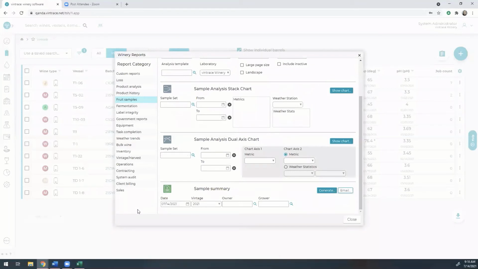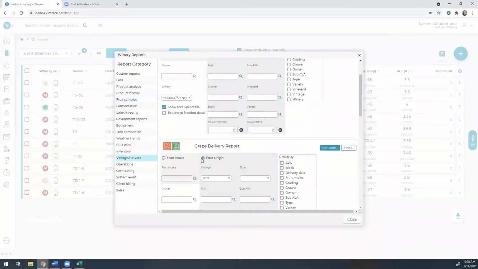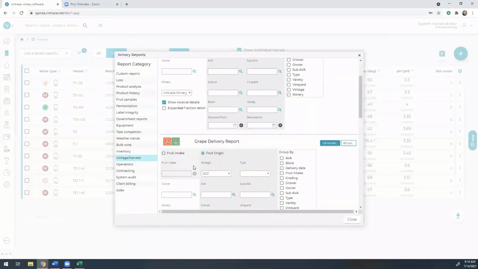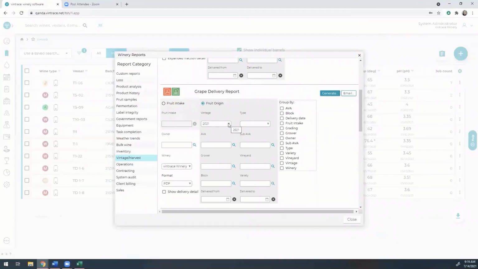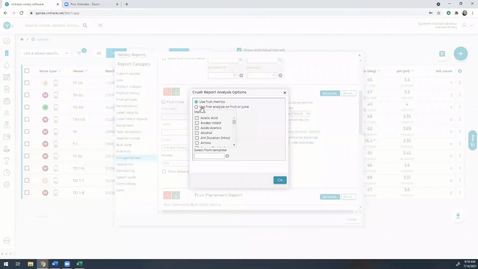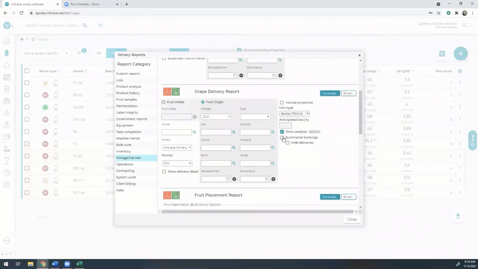All right, and then we've got under vintage harvest. So you've got your crush extraction report for the California Grape Crush Report, grower and varietal. And your grape delivery report, so you can see exactly how much fruit you brought in, how much you processed on any given vintage. You do have the option to run as a PDF. If you switch over to CSV, you get additional fields, so you can show analysis and decide if you want to use fruit metrics or use first analysis on the fruit or juice. And you can summarize the bookings.